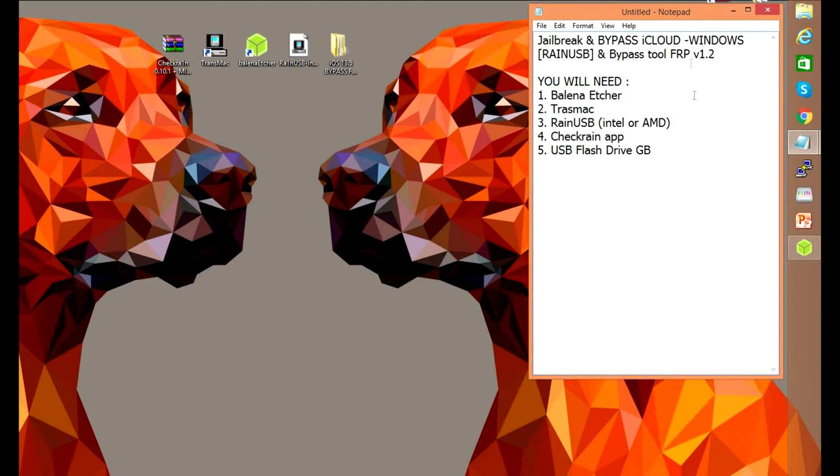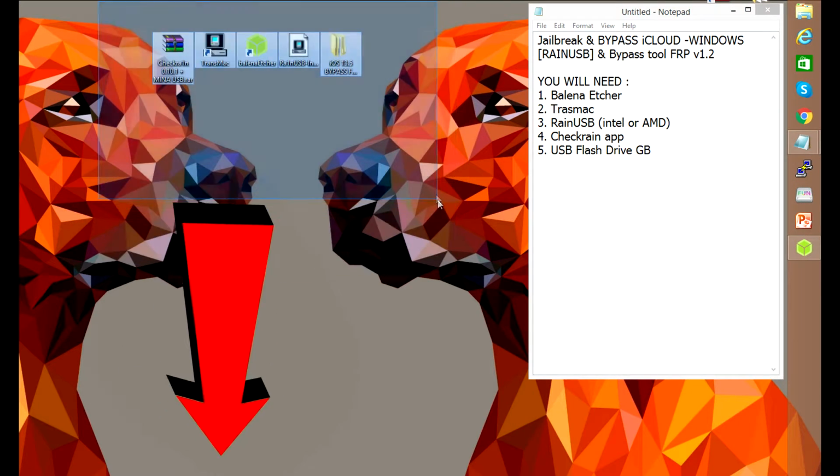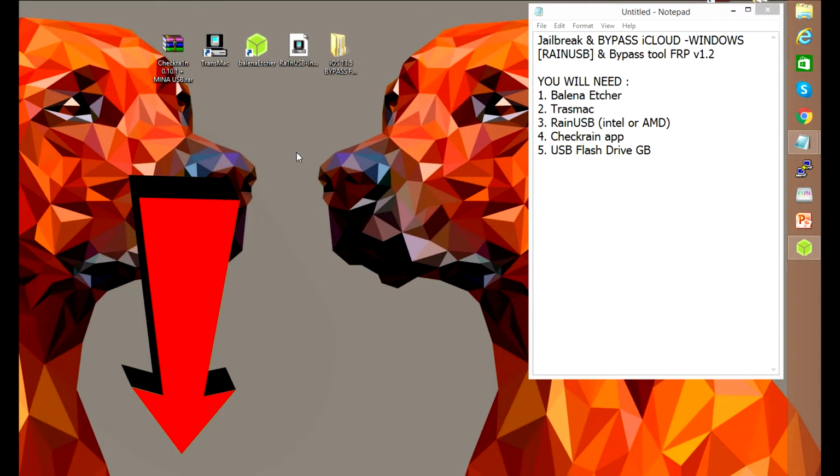First, download these five files: Balena Etcher, TransMac, RAINUSB for Intel or AMD, the Checkra1n application, and a USB flash drive at least 16 gigabytes in size. The download links are available in the description below.